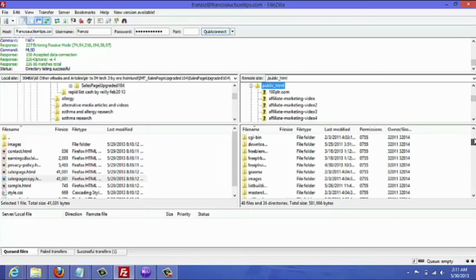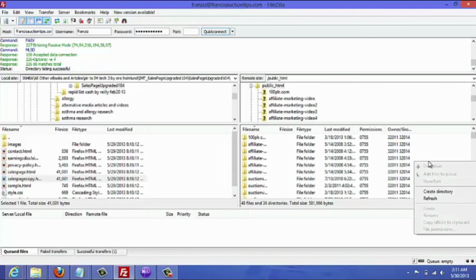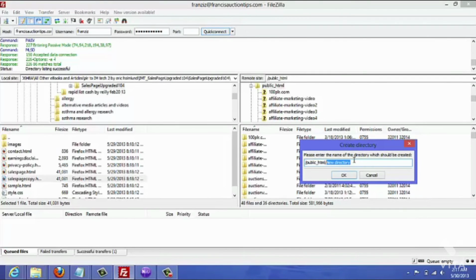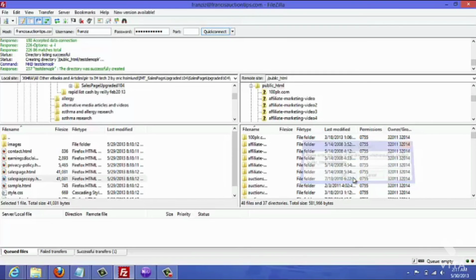So let's just see here. What I'm going to do is create a folder where I could upload the files from that PLR folder that I'm working on for this demonstration. So I'm just going to right click, create directory, and name the folder test demo PLR. That's it for now, and I'll see you in the next video.